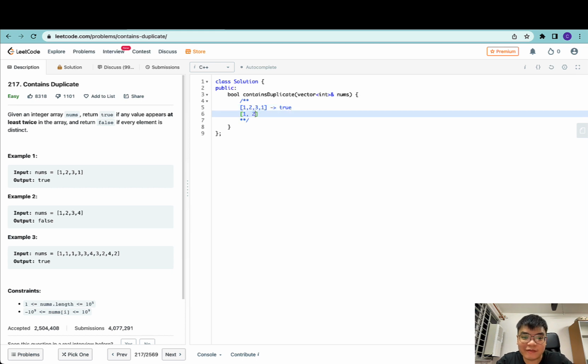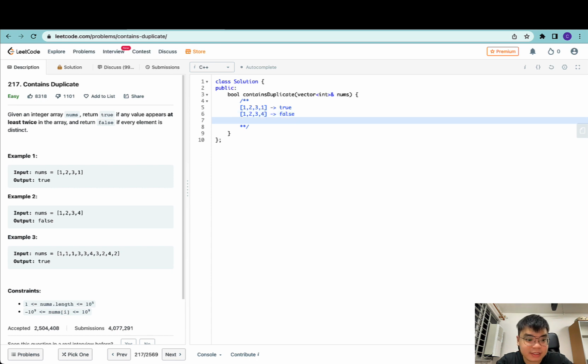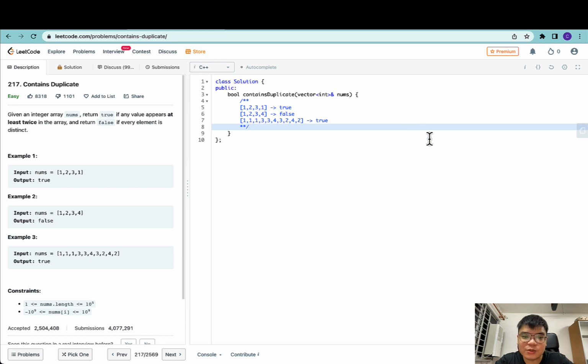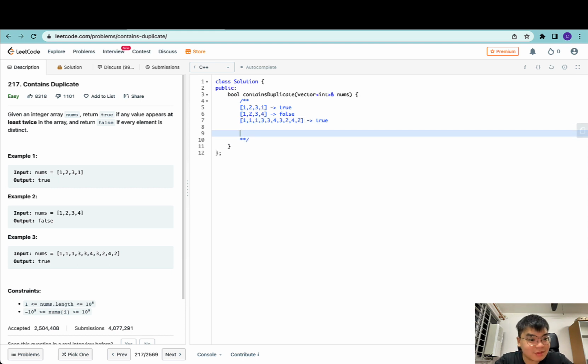For 1, 2, 3, 4, every single element appears only once, so return false. And for the final example, 1, 1, 1, 3, 3, 4, 3, 2, 4, 2, in this case, this is true because 1 appears twice. So that's pretty much it. This question is relatively simple.